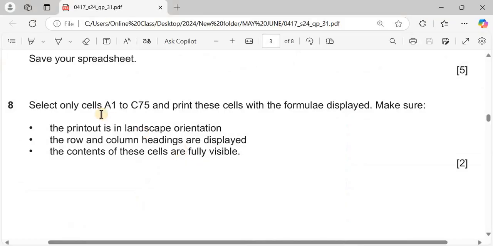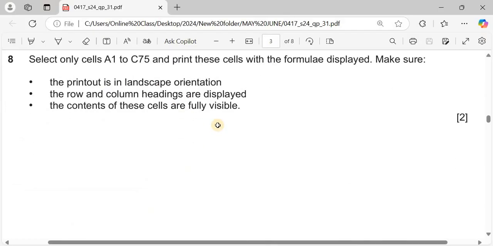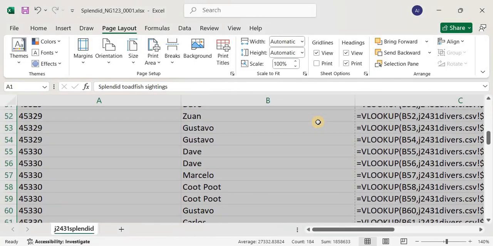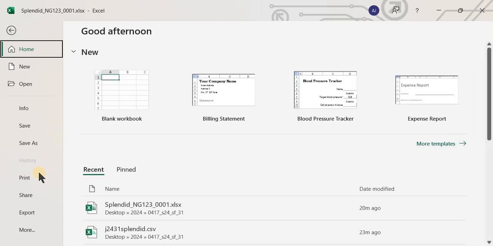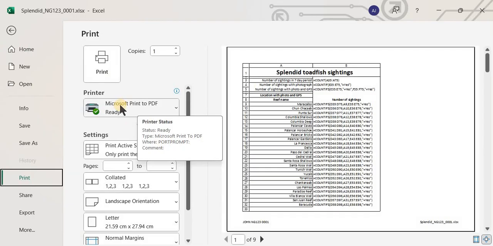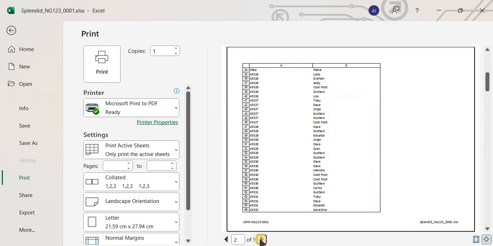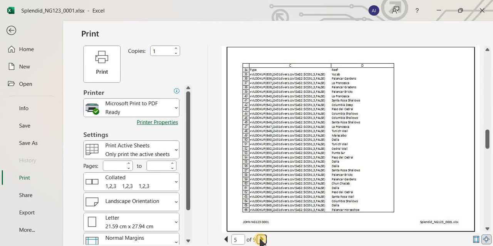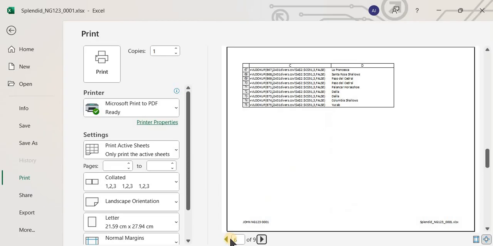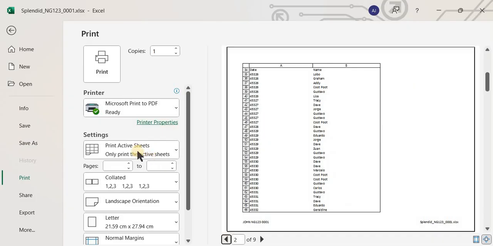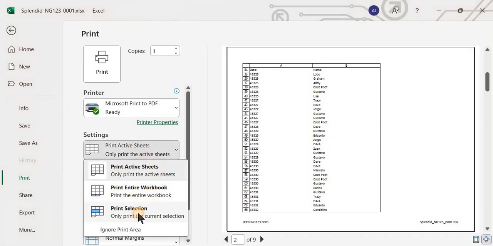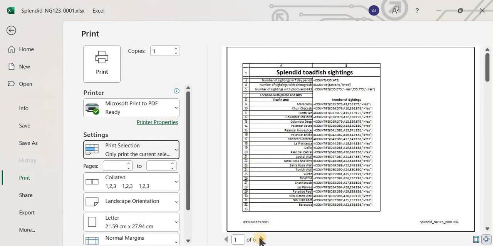All right, so now we are printing. Remember, cells A1 to C75 and print these cells. So make sure you highlight the cells that are requested, because it's not the whole spreadsheet you are printing, just those cells. You go to your file and to print, and you can set to Microsoft PDF so that you can see your printout first before you do your final printout from the printer. This is going to be coming out in about 9 pages for me. Sorry, you have to select print selection here. Now this is reduced to 6 pages.